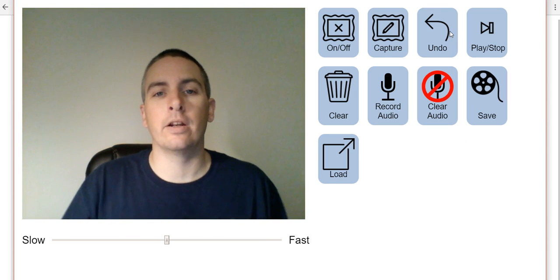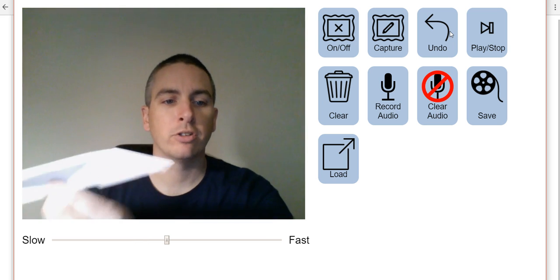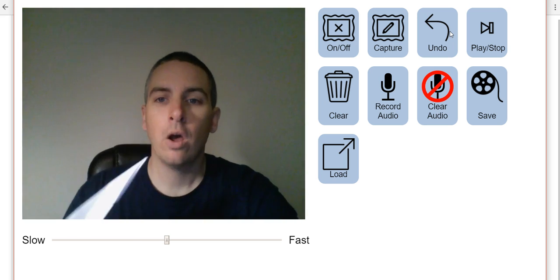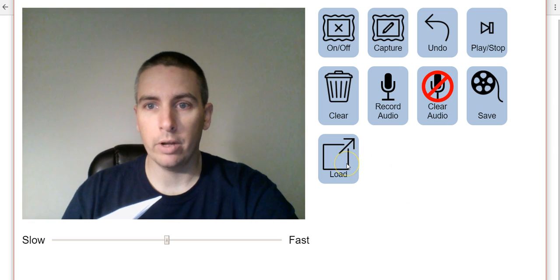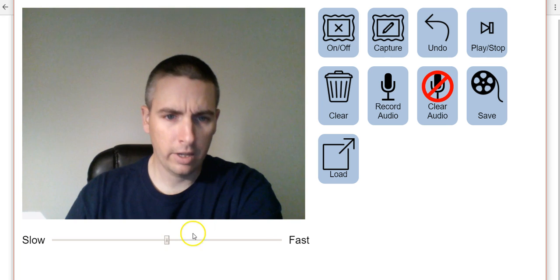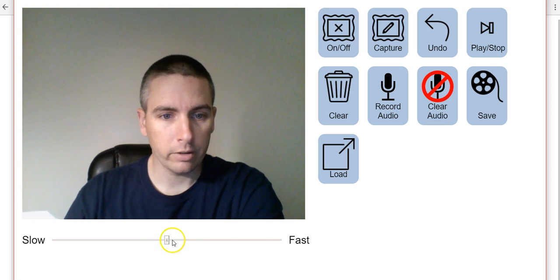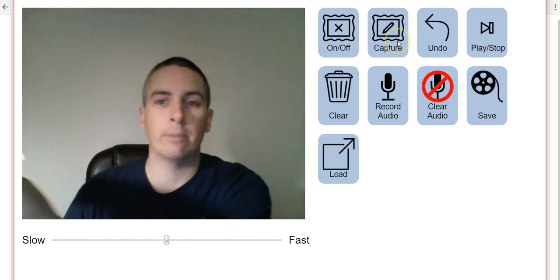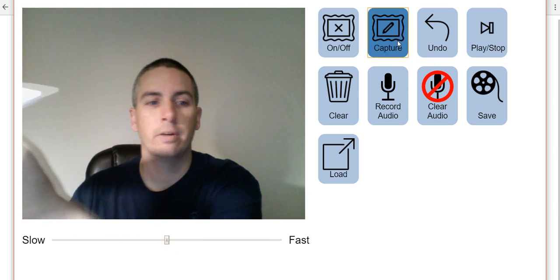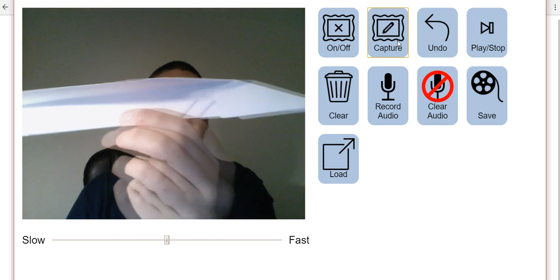And you'll see it turns on my webcam, and you can use your webcam to capture a series of images, or you can upload images, but we'll go ahead and capture these images at a moderate speed. You can see I can adjust the speed down here. Let's capture these images, and I'm just clicking the capture button as I move this across the screen.